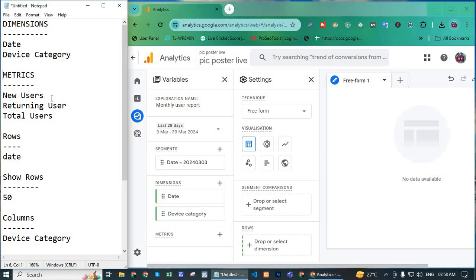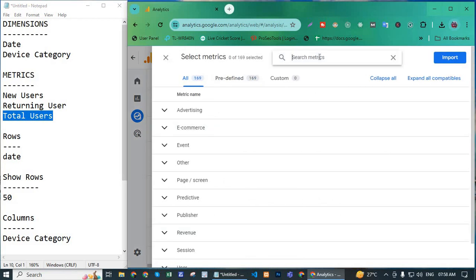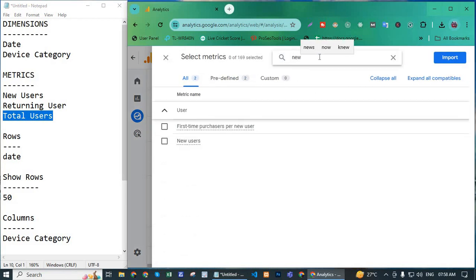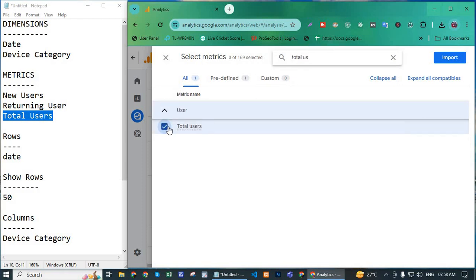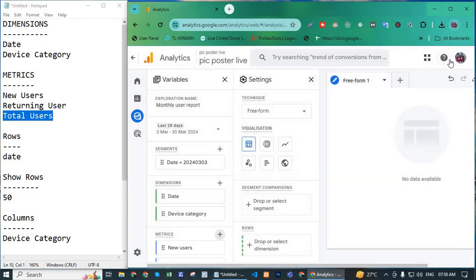Now metrics. Here there are three options: new user, returning user and total user. So click metrics, write new user, returning user and total user. Just set and import.